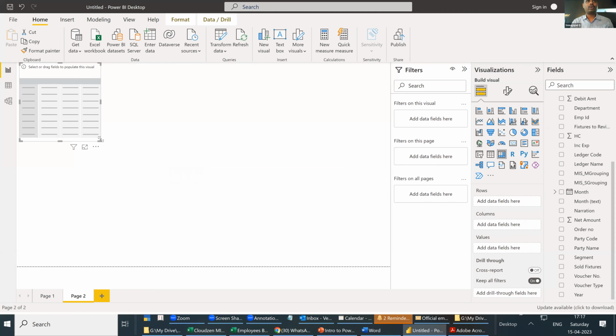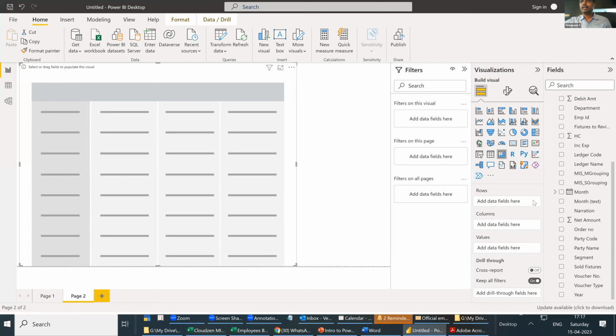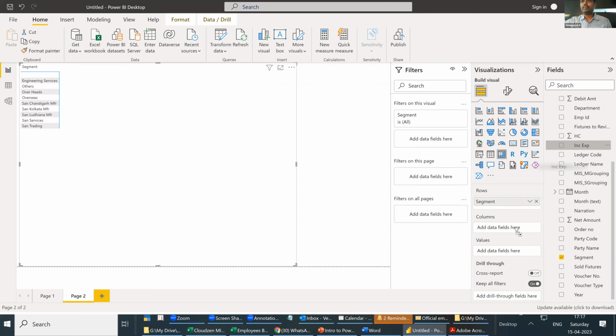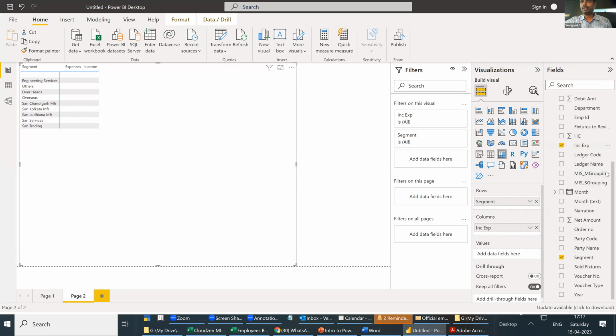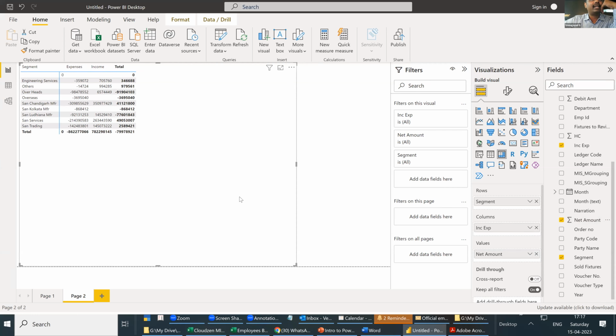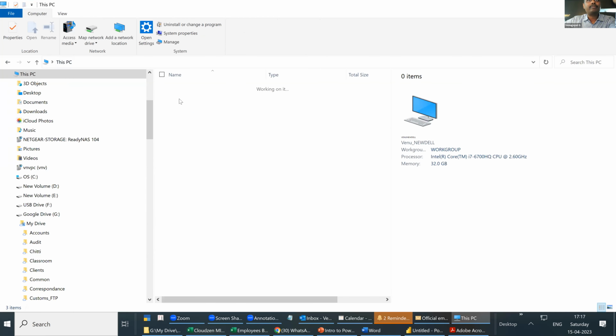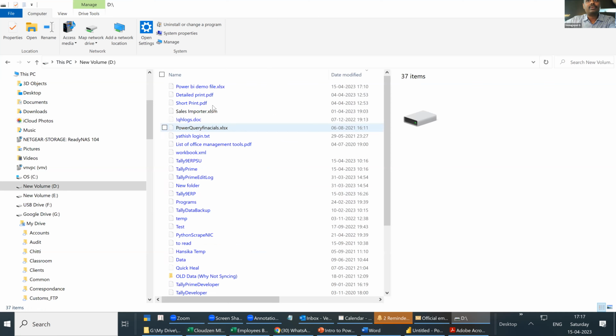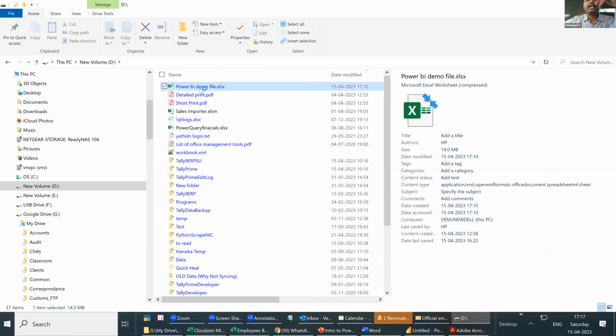So let's put one more matrix and let me get each of my segments and how my segment is showing up. If the segment overall profit, which we have seen earlier, so you can see the segment-wise income and expenditure. Now, if I just change the values, basically I have taken the data from my D drive. So this was a Power BI demo file.